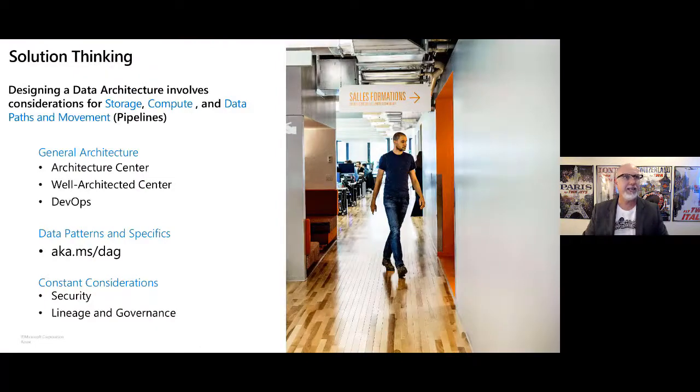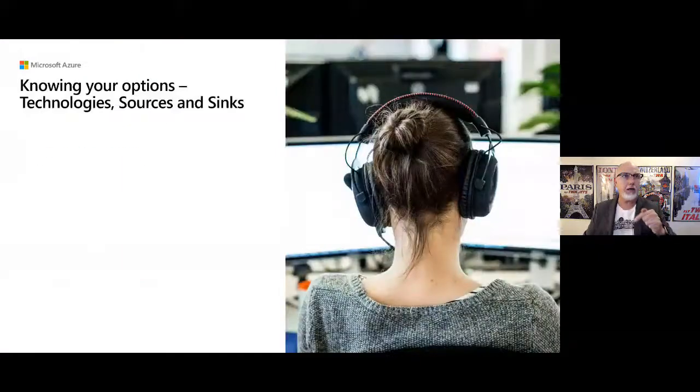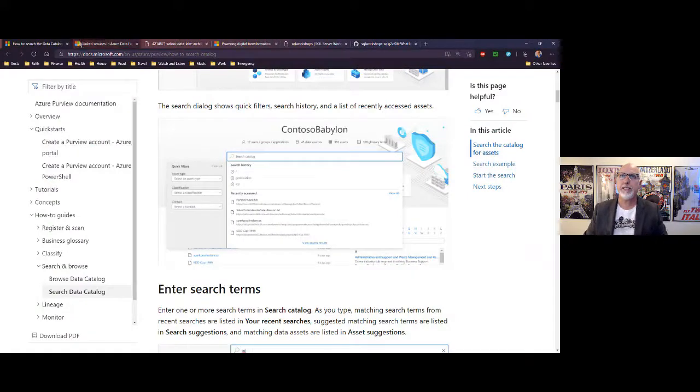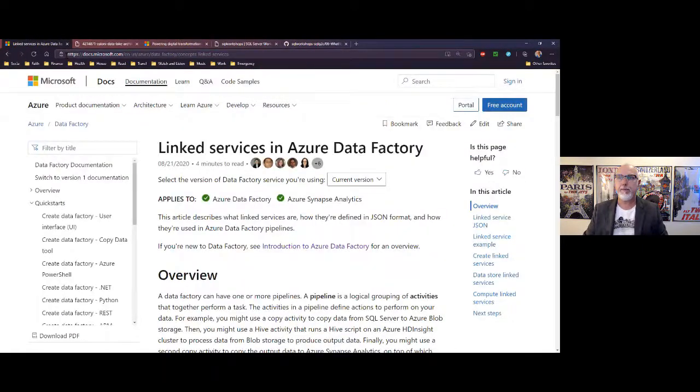Now I'm allowed to change slides. All right, now we need to know our options and our data sources and sinks. And this is the things we want to talk about. I want to come back to those linked services and things I mentioned. So here's the way you think about this.